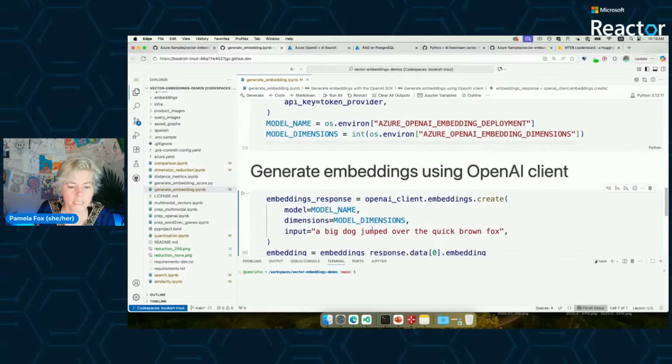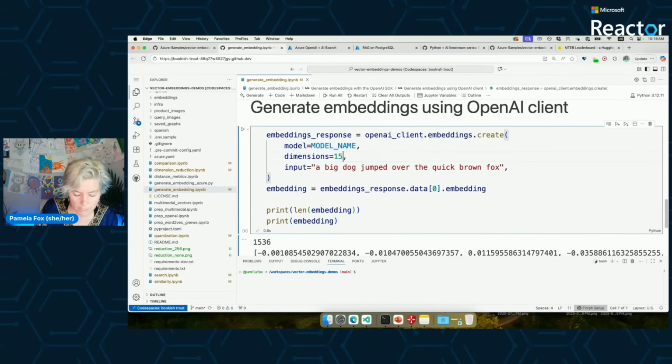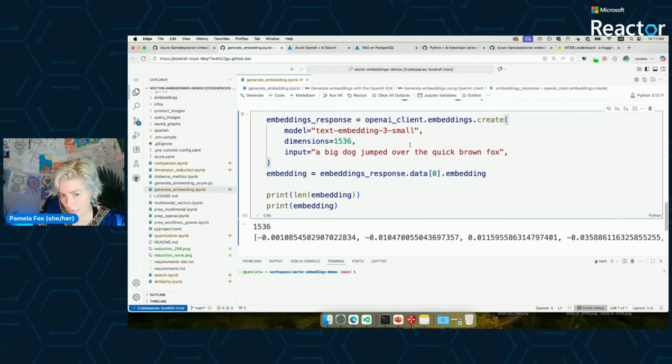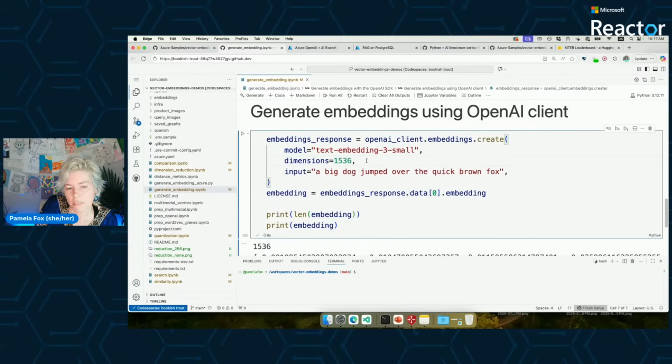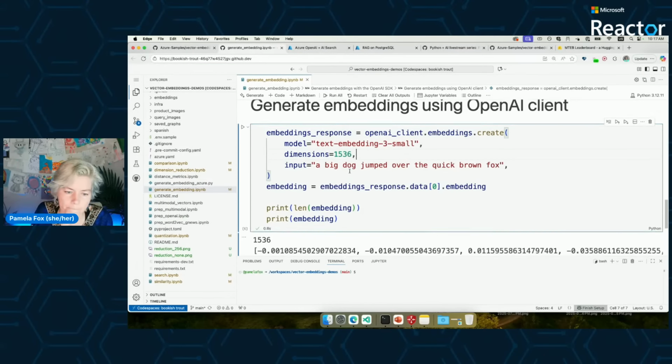The model dimensions. Let me just change this. This is 1536, and this is text-embedding-3-small. The model dimension does depend on the model, so you would need to check, for a particular model, what dimensions it supports. We will see later that OpenAI does support smaller than the default for some of their models, and that's an option. But by default, this model is 1536, and so that's what we're specifying here.